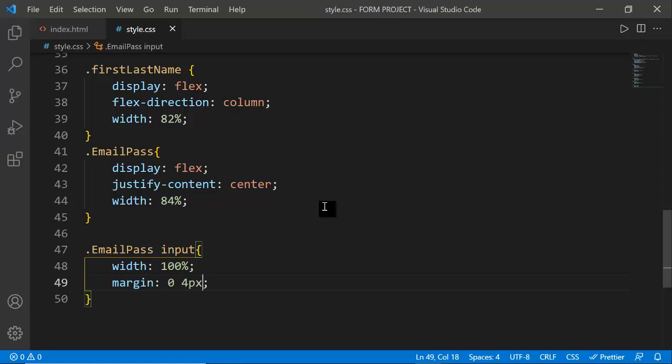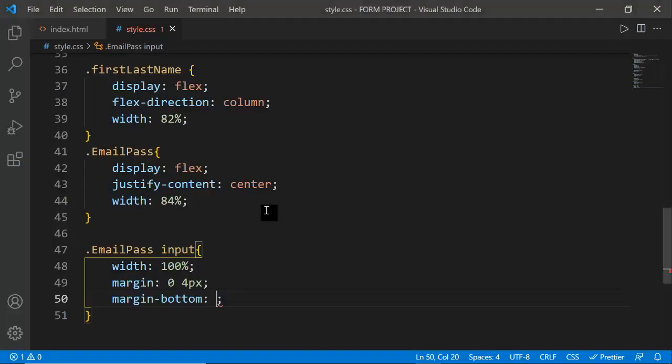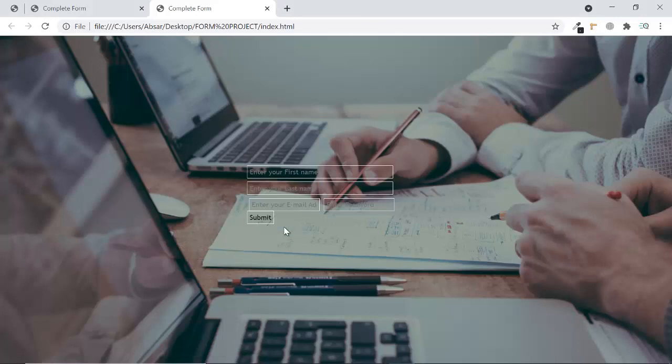And one more thing that I can do is put a margin bottom, because you can see that my button is just very close to it, and I don't want it to be very close here. So I'm just giving it a margin bottom here, so you can see the button is now looking separated from this form. Okay, now I think so it's very easy for now.